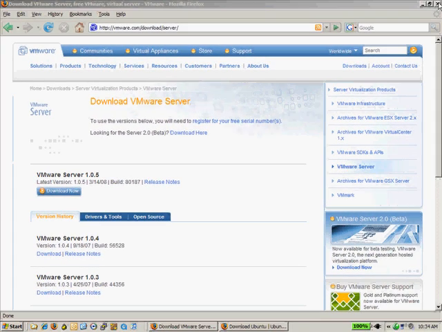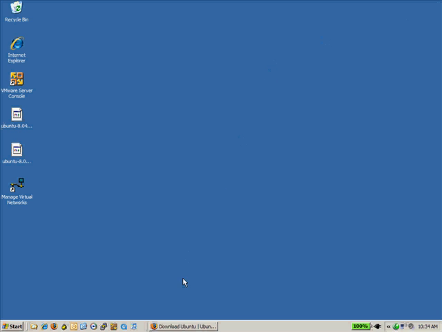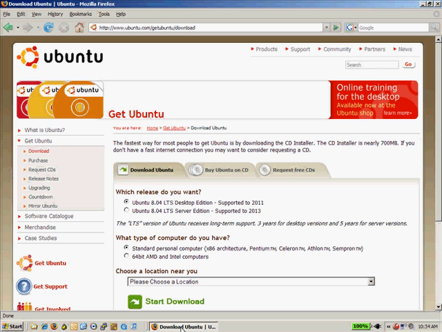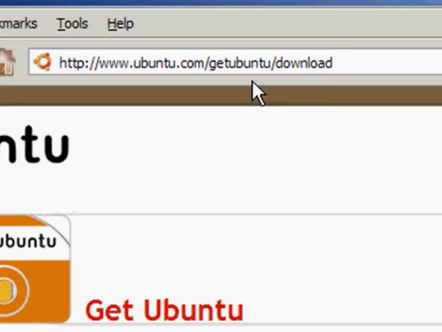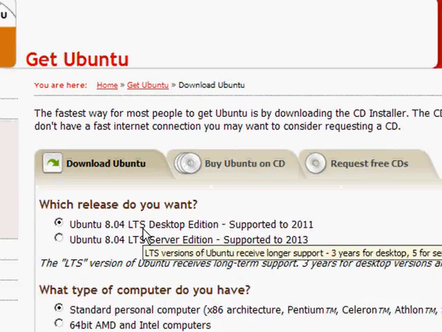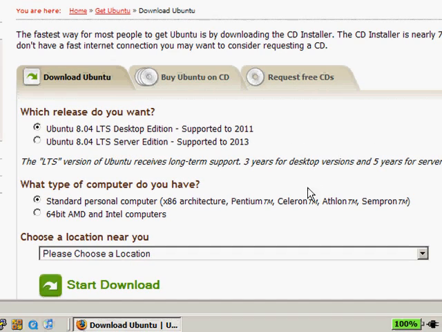Alright, so once you have VMware Server installed, the next thing you need is a copy of the Ubuntu distribution. And that comes in an ISO file. An ISO file is an image of a CD. And as it turns out, you don't actually even need to burn a CD. Just the image file will work fine. So go to ubuntu.com/getubuntu/download. You want 8.04 LTS Desktop Edition.